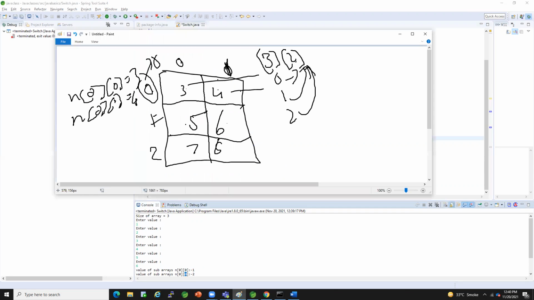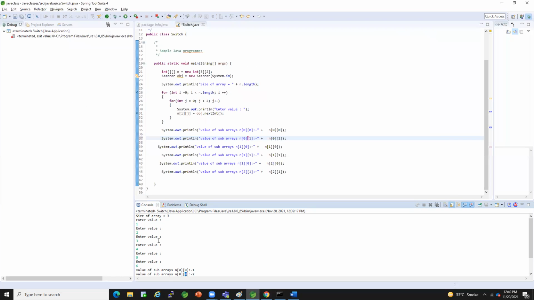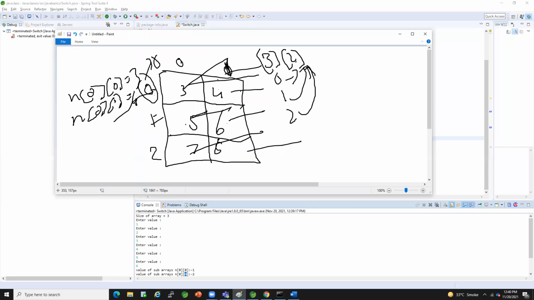First row 2 values, second row 2 values, third row 2 values. What is the summation of this? 1 2 3 4 5 6. So 6 times I'm taking the value. First thing is, for 0th position, take 2 columns' values. At first position, take 2 times value. At the next position, take 2 times value. So this is I. Taking 2 times is nothing but the J loop. Understood? Each row is mapped with I, and taking values with J.